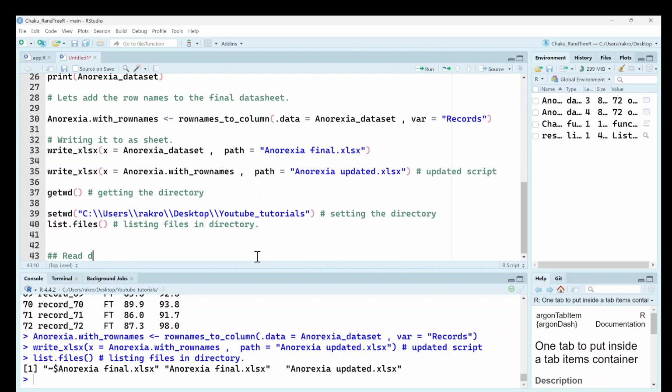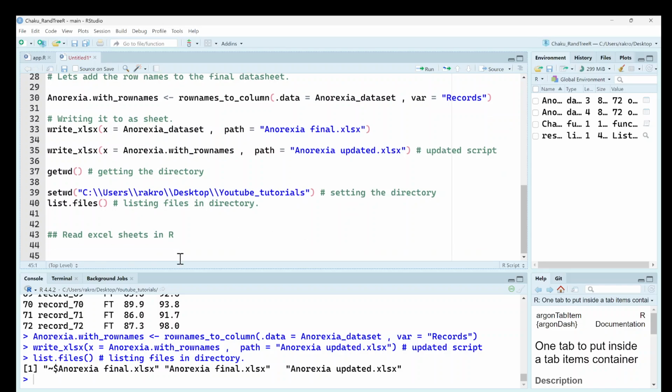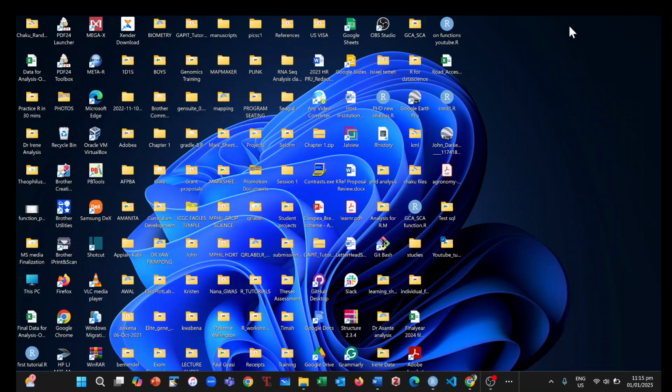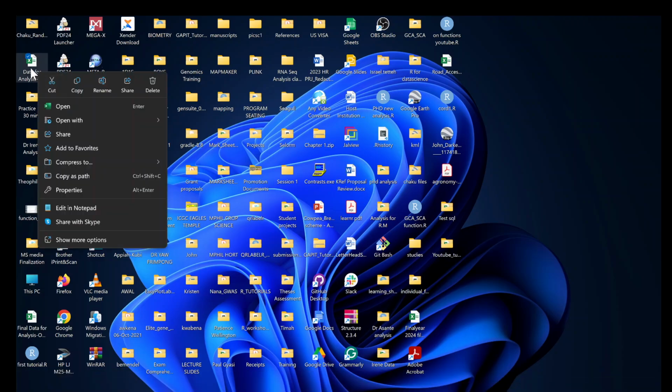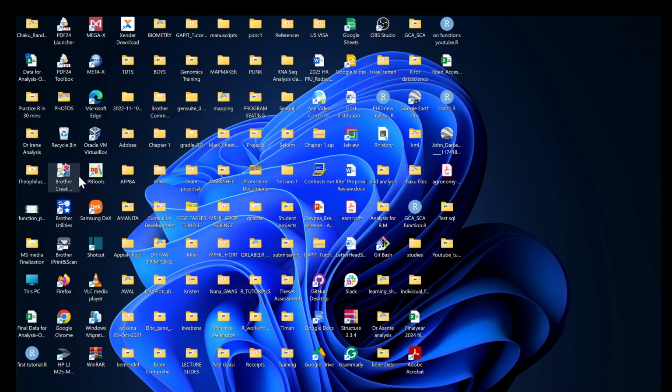Let's see how to read Excel sheets in R. To read an Excel sheet, I have an Excel sheet here on my desktop, and we're going to use that Excel sheet instead. I'm going to copy as path.